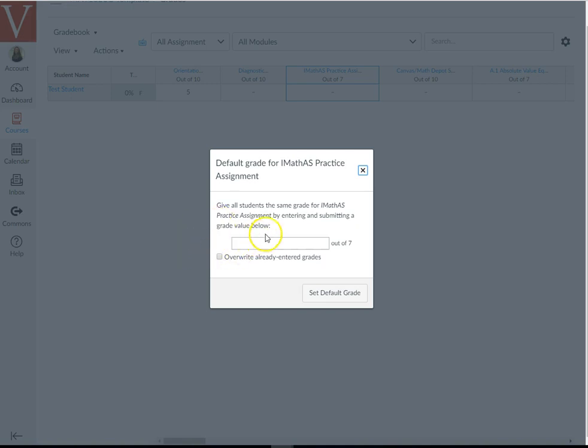But you can set a default grade. So this option gives all students the same grade for a particular assignment by putting whatever grade here. If you make this 0, what this means is that if they don't do anything, the default grade will be 0. If the student does do the assignment, then that grade will update, but the default is 0. So this is a great way to enter zeros for any missing grades throughout the semester.